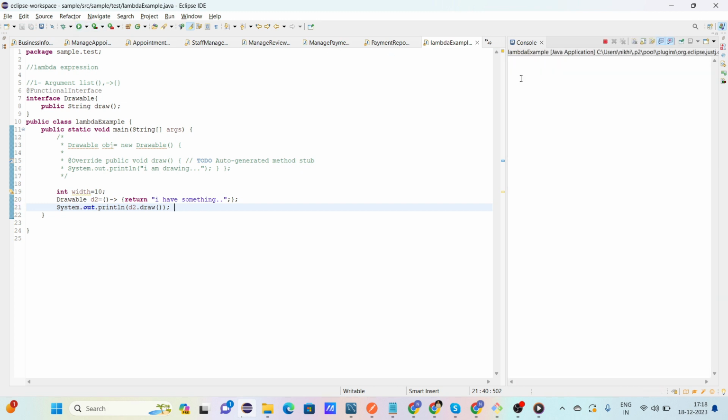So let's save this and run this. You can see I have something. Whenever we have parameters, we can use a lambda expression, and we can also use it without parameters. Here I am not using any parameters, so let's use a single parameter and see how it works.